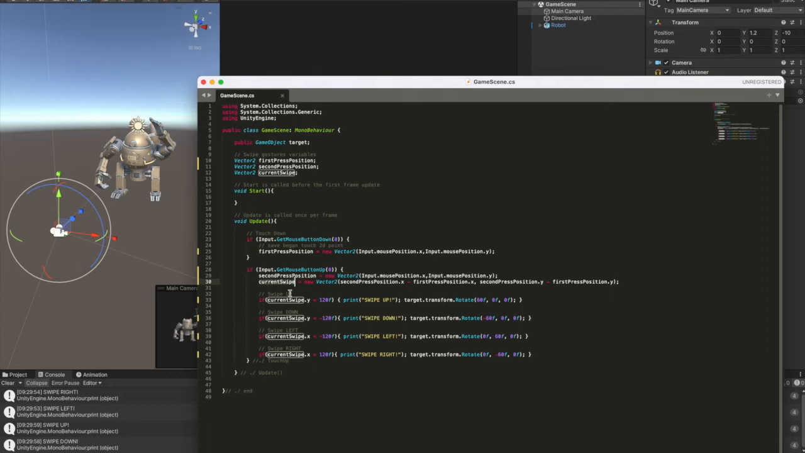Then we can finally get our current swipe, which is another Vector2 based on the second press position X minus the first press position X, and the second press position Y axis minus the first press position Y axis. Here are the if cases. So if current swipe.y is greater than 120, this is a default float, you know, a minimum distance of your swipe, we have swiped up.